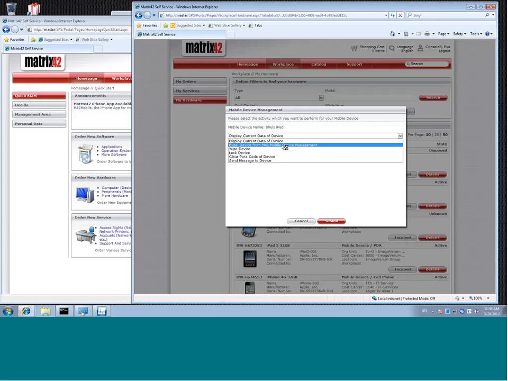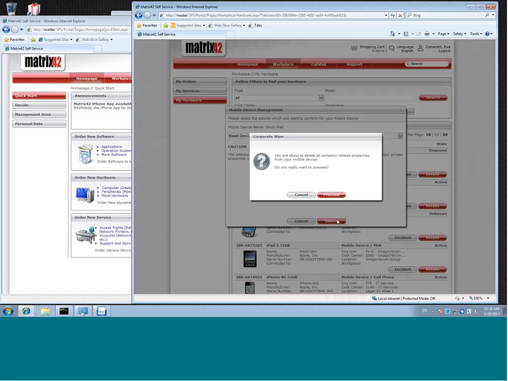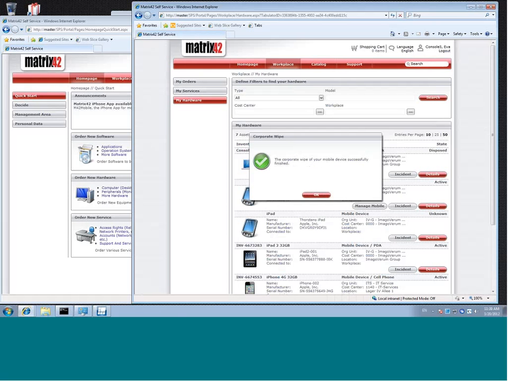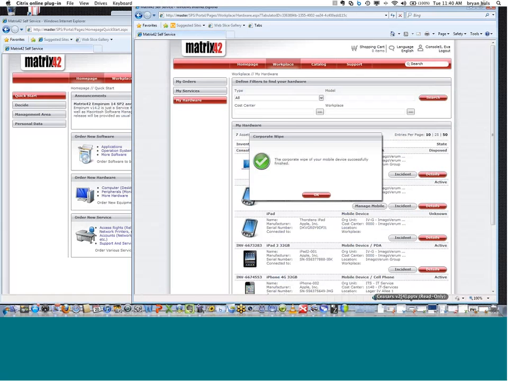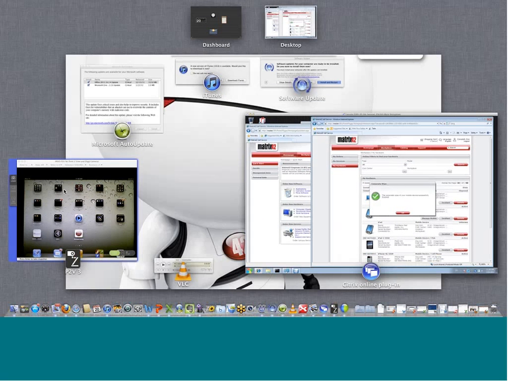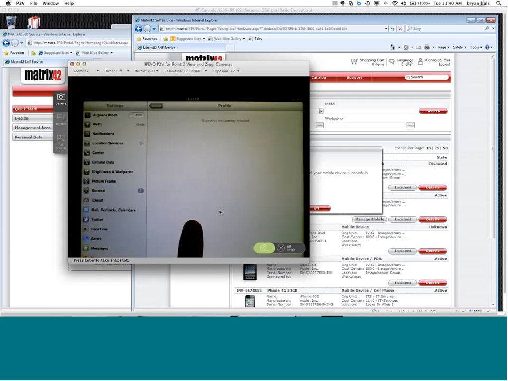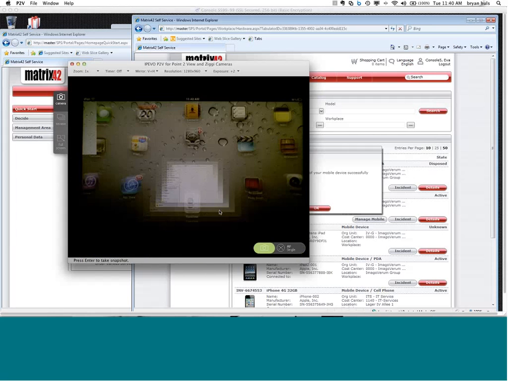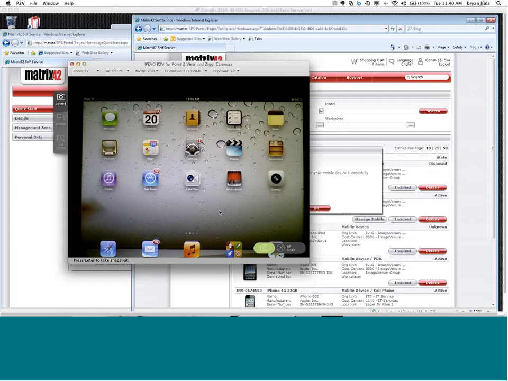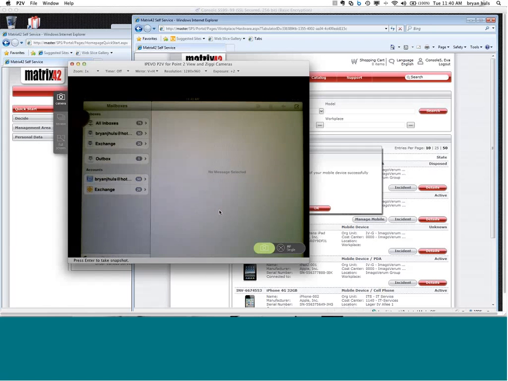I actually want to expel device from Matrix42 mobile management, and I want to click submit. I want to proceed. Then I want to bring my camera back up real quick. From here, applications are already disappearing. My YouTube is back. I can jump into my profiles. My profiles are now gone. And if I jump into mail, you can see here that my exchange that I had for the demo environment is now gone as well.